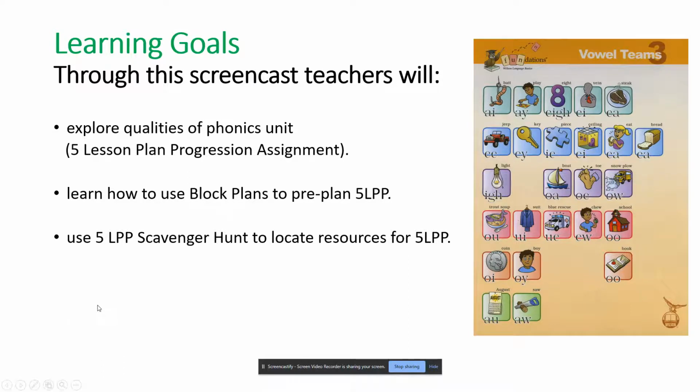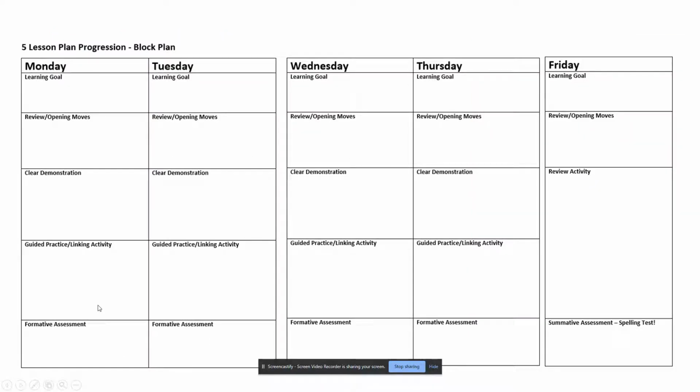You're going to want to print off the 5 lesson plan progression block plan template. Now, normally this is an 11 by 14 print off that I would give you in class, and it would have all of the 5 days of the lesson plan progression on one sheet. You're going to find that your file has 3 separate sheets for this, one for Monday and Tuesday, another one for Wednesday and Thursday, and a third one for Friday. That's just so you can print it out on an 8.5 by 11 piece of paper.